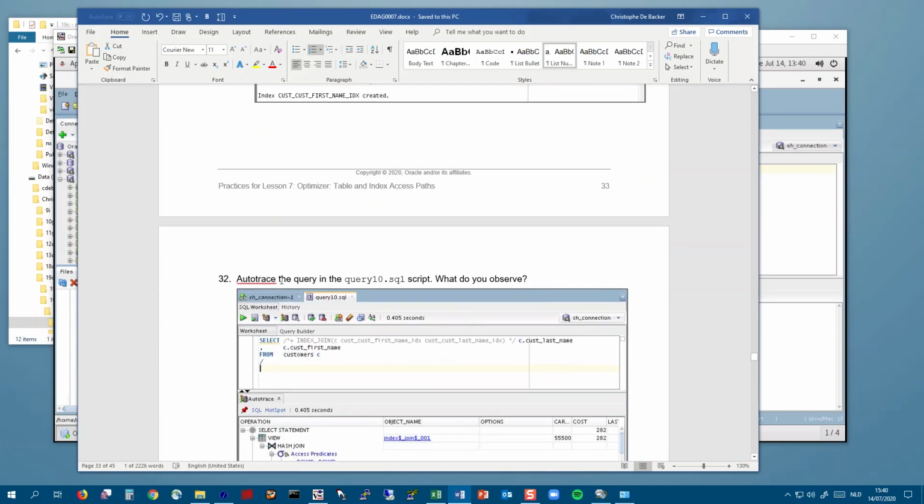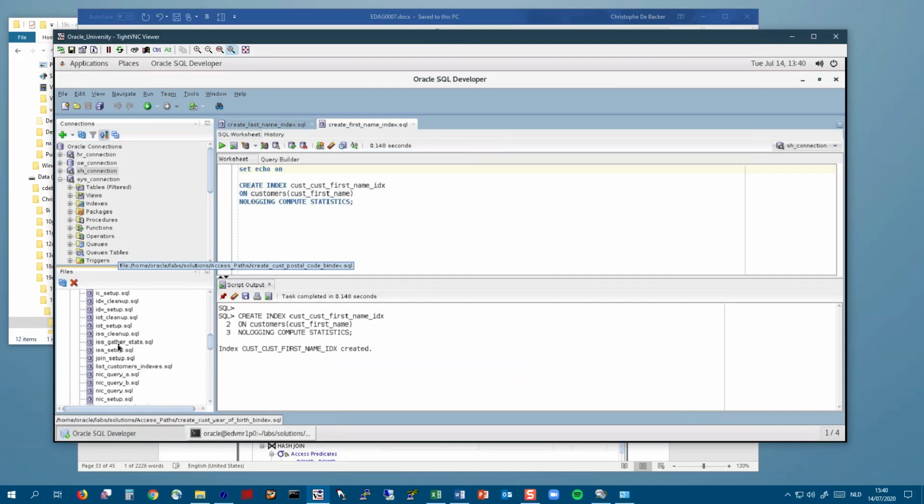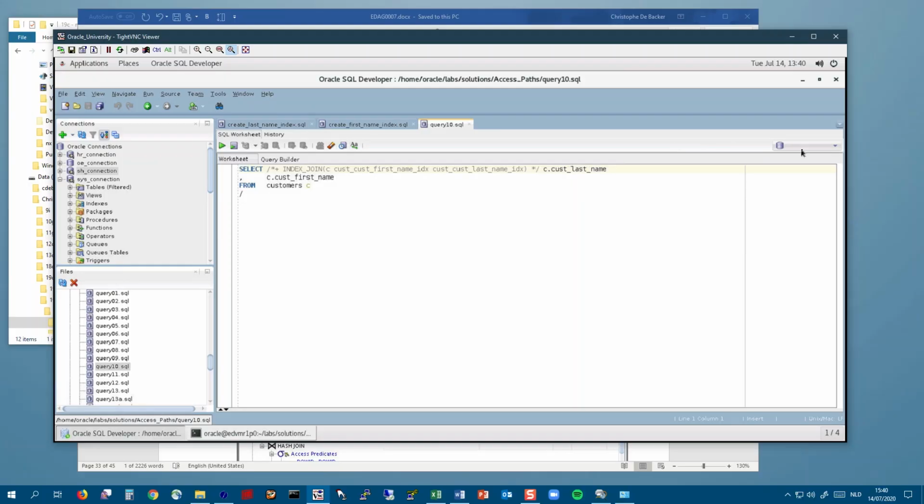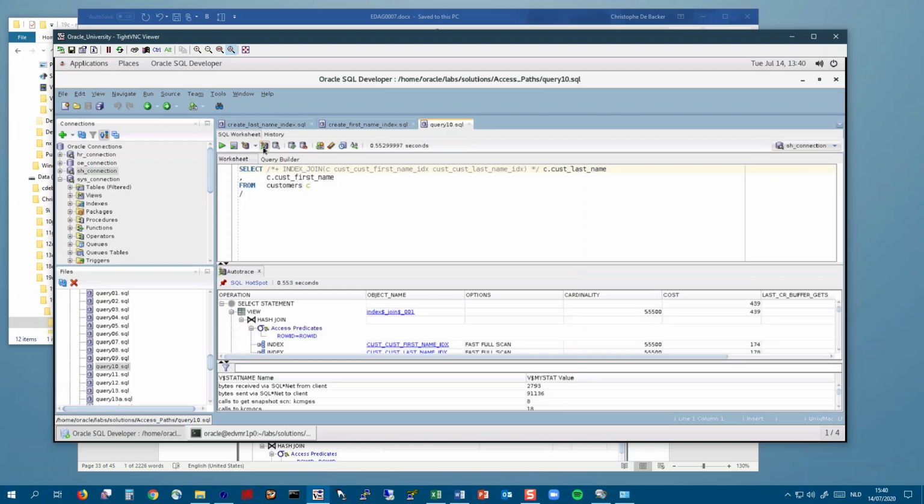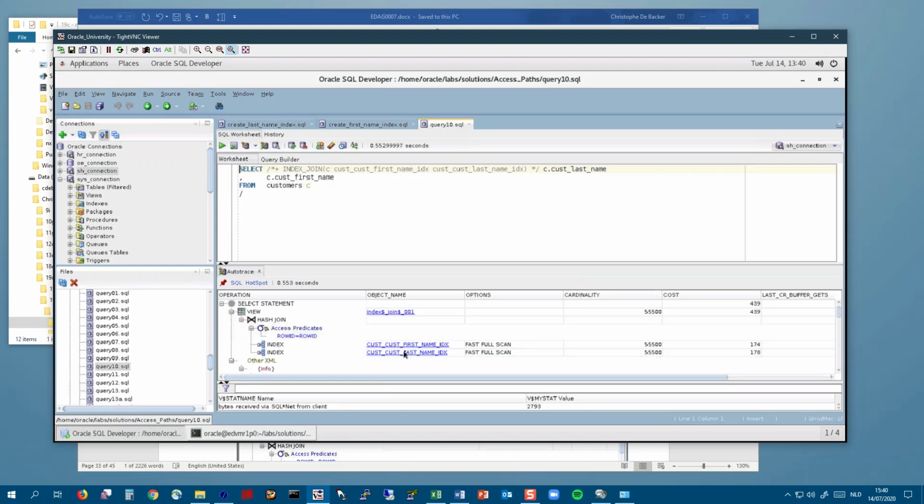Then we're going to auto trace the query in the script query10.sql. So I'm going to go to the query10 script. I open this, SH connection, and I'm going to perform this auto trace. And you see that it is using both B-tree indexes. It doesn't have to go to the table to obtain last name and first name, because it finds all the last names in the index upon last name, and all the first names in the index created upon the first name column.